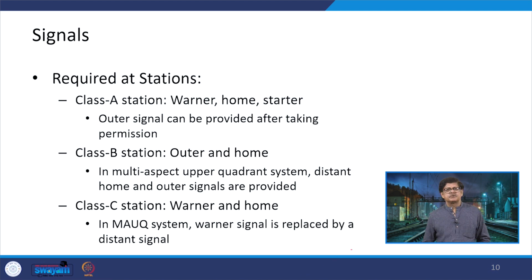Now, what are the types of signals which are required at different categories of stations? Some idea has been given here. So, in the case of a class A station, Warner signals, home signals, starter signals can be there. Outer signal can be provided, but for that there may be a requirement of taking some permission. Then in the case of class B stations, there are outer and home signals.